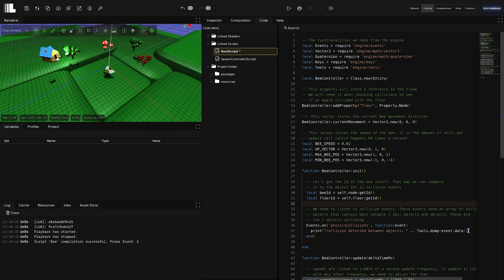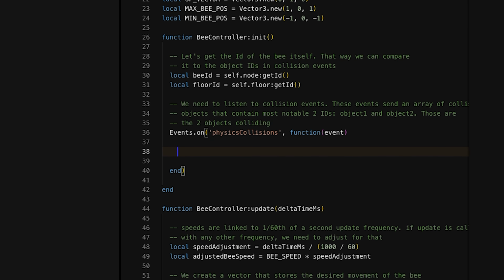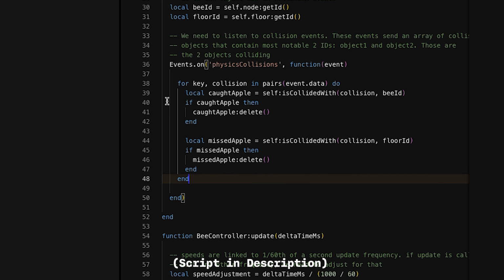Now we go back to our event callback. We don't need our print line anymore, so let's remove it. Instead, we'll add in this new block of code. Let's walk through it step by step. We now loop through all the events we receive. It might be just one or it might be multiple. Sometimes multiple objects can collide at the same time, so we need to check each one.